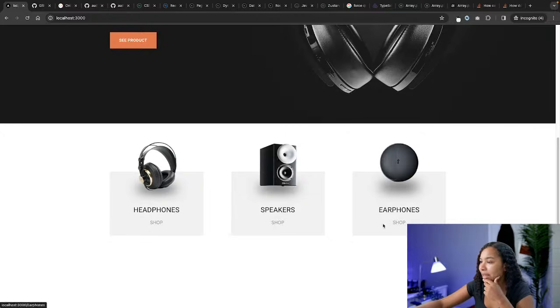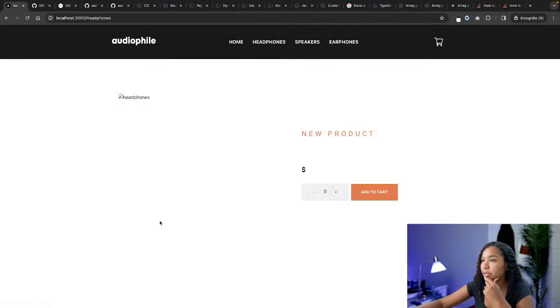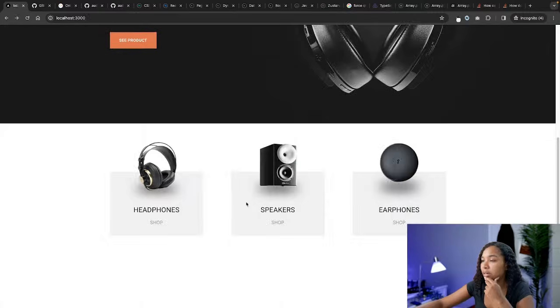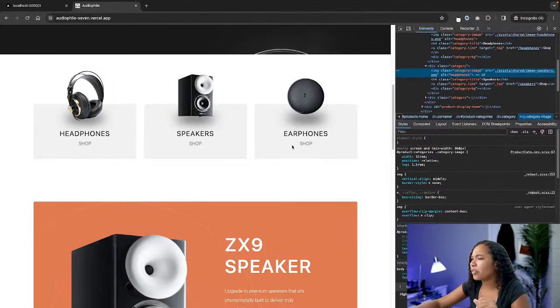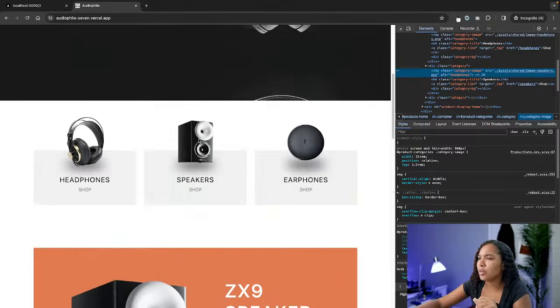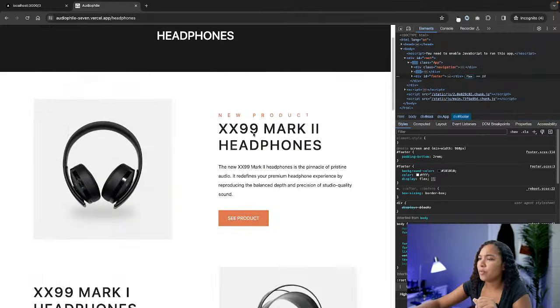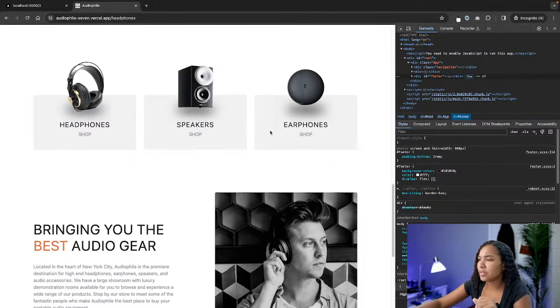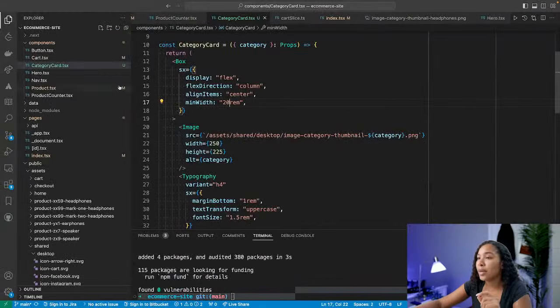So we have our headphones, our speakers, and our earphones. Right now, we don't go anywhere with these links, but we do have them working. We do have this category card component working. I do think we will actually end up using this in other places. So if I go to the headphones page, we do have this repeated component here. So I am actually going to drop this into a container.